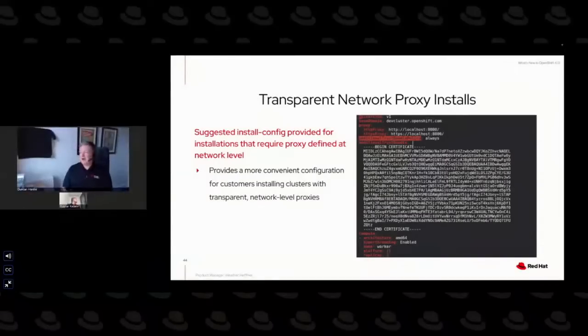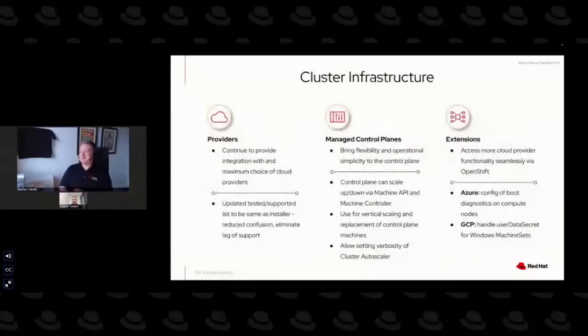Thanks, Heather. I get to talk to you all about cluster infrastructure now. So we continue to do loads of work on the provider side of things, but I guess the big ticket item for this release is what we're nicely calling managed control planes. And why do you care about that? Well, if you wanted to scale your control plane, maybe you wanted larger configuration machines, there's a process there now that lets you do it, but maybe it's a little bit manual, maybe it's not as easy as you would like it to be.